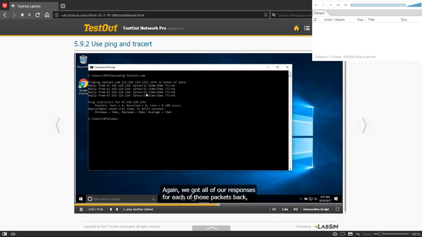Again, we got all of our responses for each of those packets back, meaning that we have good connectivity out to the internet. Notice that there's something different right here. Our round trip time is much slower. That's because these packets had to go through 2 of our organizational routers. Then they went out onto the internet and went through many different routers, probably 8 or more, before they finally reached the destination host. The ping packets had to travel such a long distance that the round trip time was considerably longer. We can see that down here in the summary statistics.